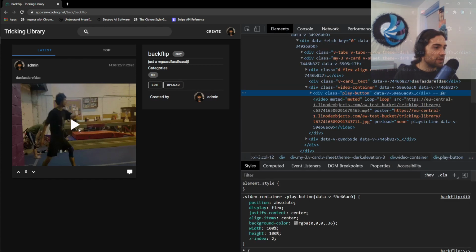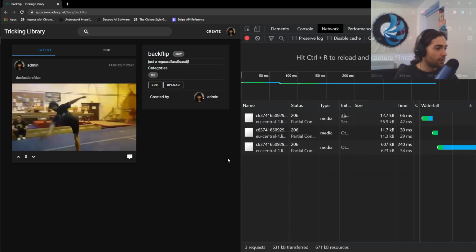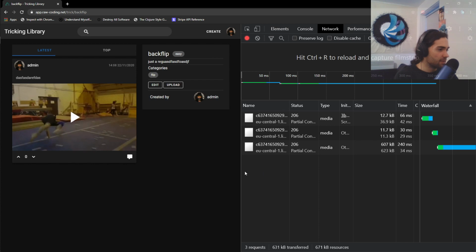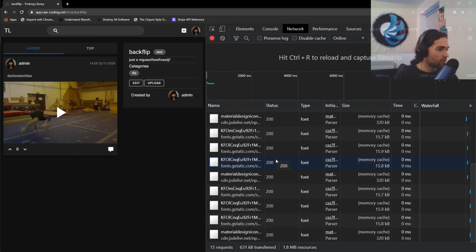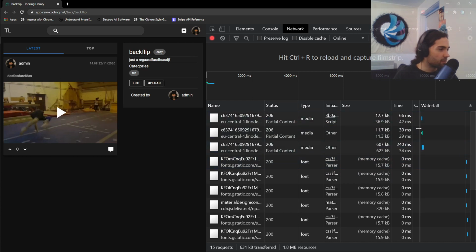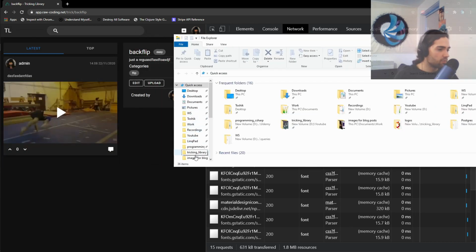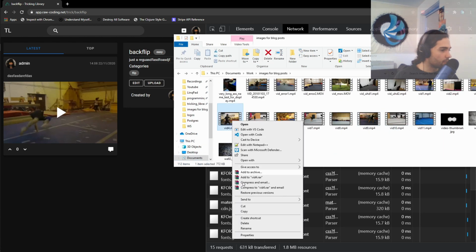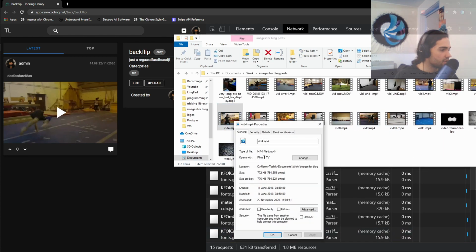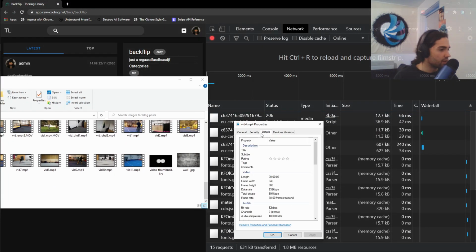So if we go to network, clear it, and we play the video. So there it's loaded. Let's see maybe how much it's loaded. You can see it is partial content, maybe around 40 kilobytes or a megabyte, something like that. Let's take a look at the actual video here. So properties, we'll see how much it is. 700 kilobytes. Maybe not the most high resolution video either from me, really.